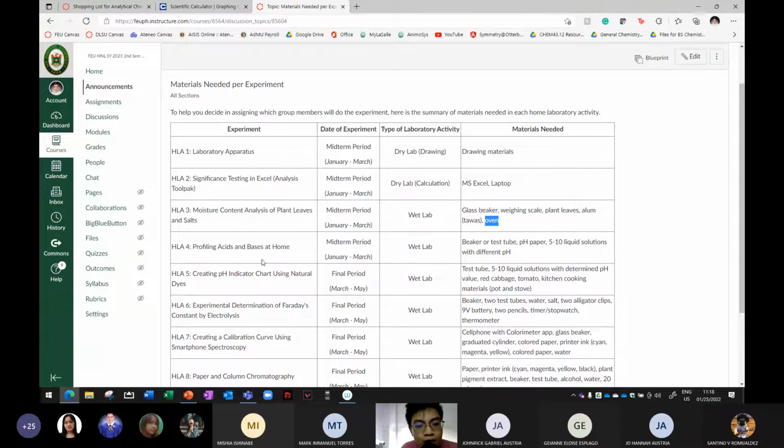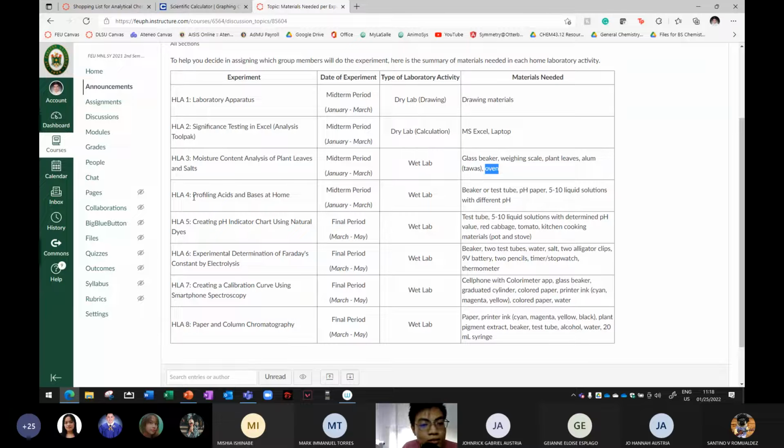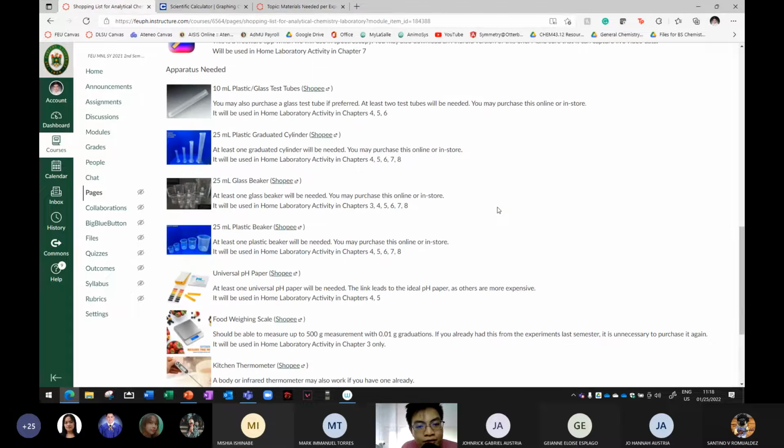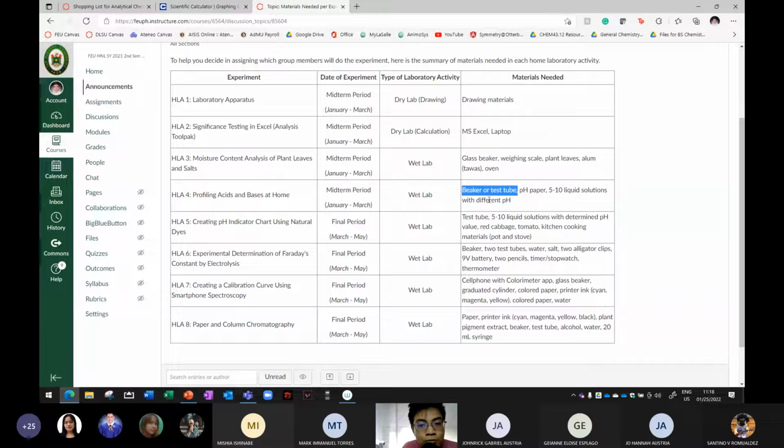Okay? And then for those who will be assigned to conduct experiment 4, these are the materials you need to have: beaker or a test tube. Okay, I have a link here on where to purchase those stuff. Pwede rin naman kayo pumunta ng National Bookstore or Mercury Drug. You can ask them if they have these materials.